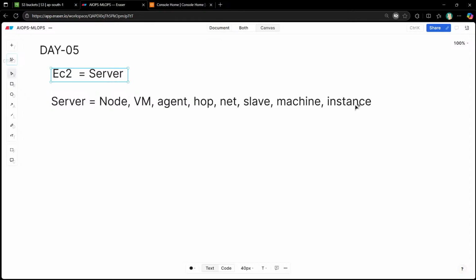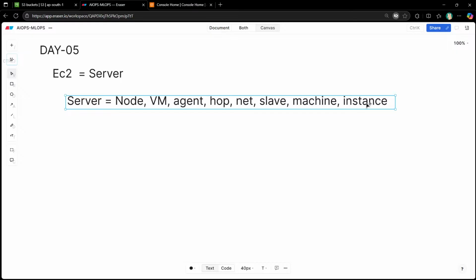I said instance, right? Just remember this instance. So in AWS we call it an instance. In Azure we call it a VM. And in GCP also we call it a VM. It is a single server, but if you create this server in 3 clouds, you call it a VM in two of them, and in AWS you call it an instance. Why? What is the reason behind it?